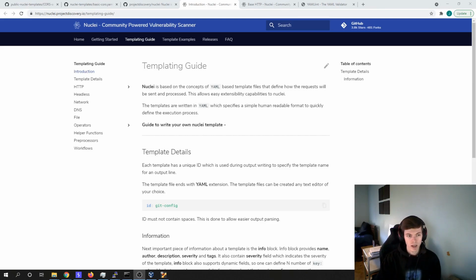And what's great about Nuclei and the way that it uses templates is that you can tailor it to be whatever you want it to be or whatever you need it to be. It's also great to have all the out of the box templates that it comes with, or the community templates. So there's a lot you can accomplish with that in terms of both checking for misconfigurations and vulnerabilities, as well as just identifying assets.